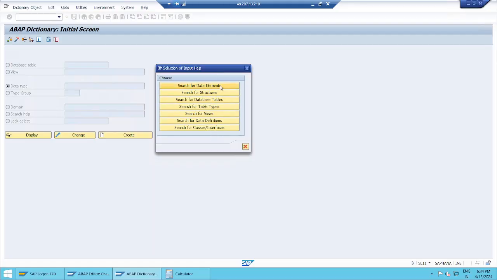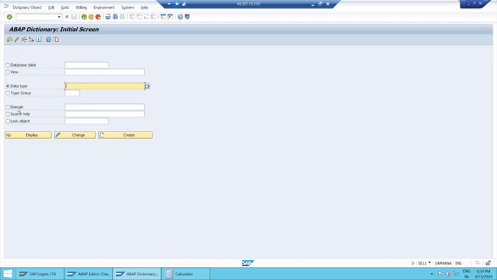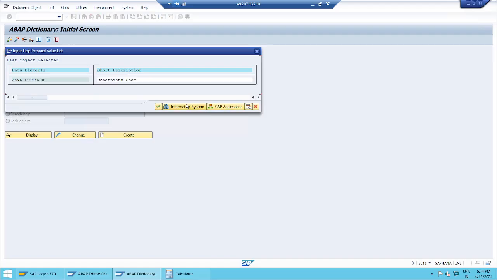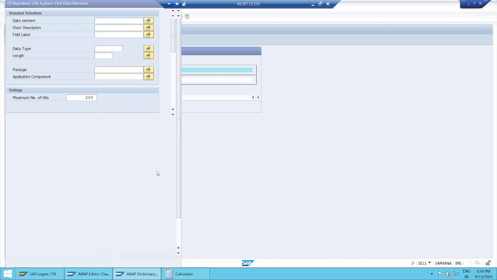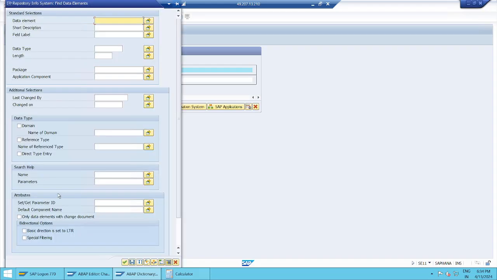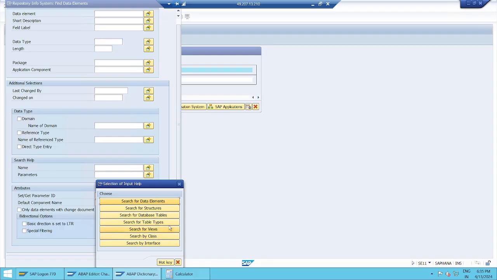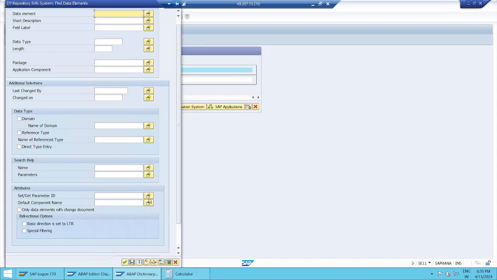But now we want to go to the data element information system. Go to extended. Here we can give the reference type, data type based search. So reference data type based search is nothing but data element, structure, table type and type.